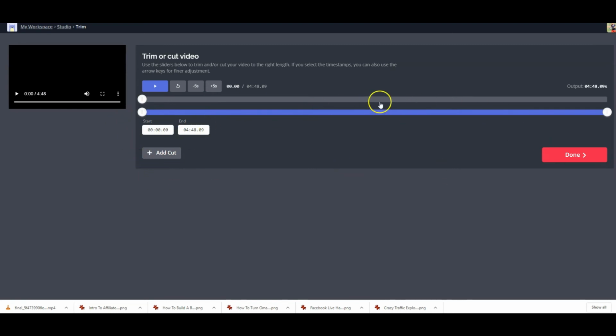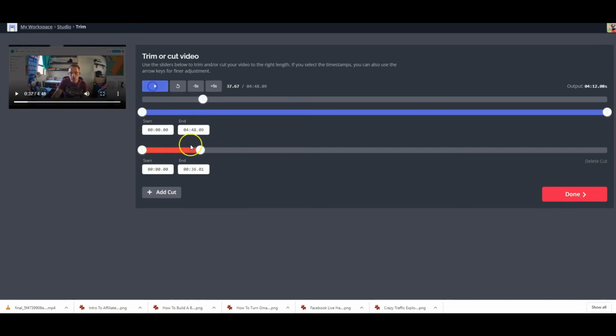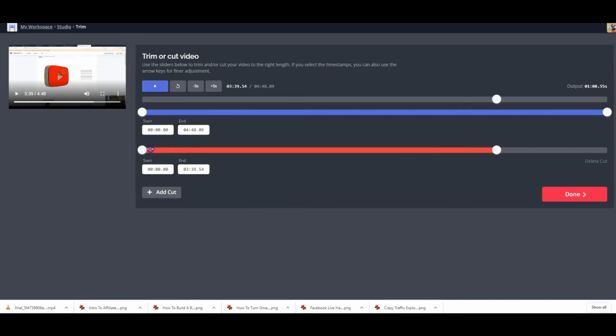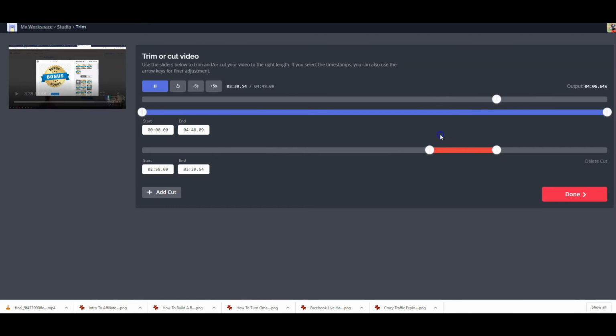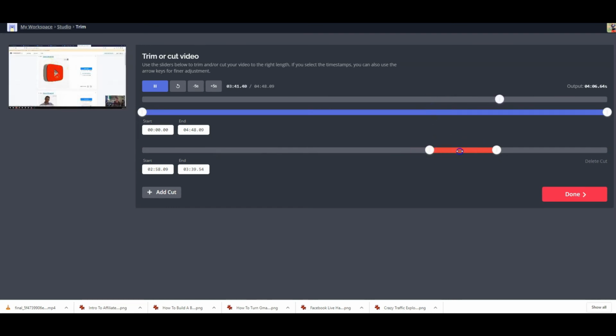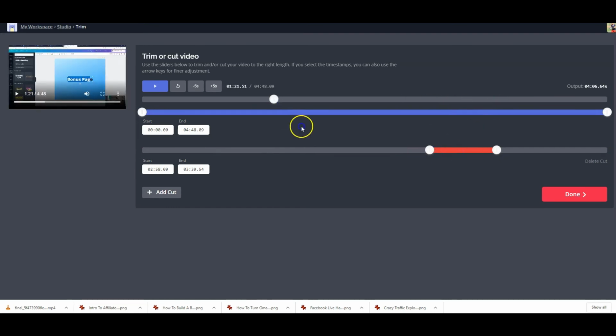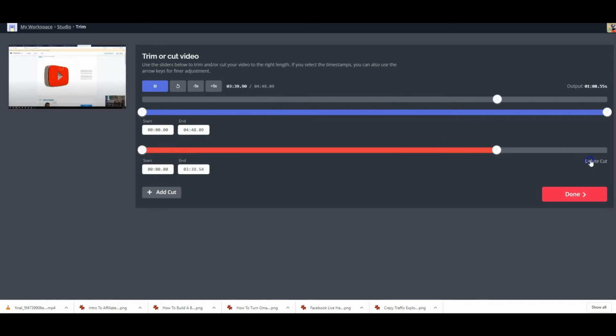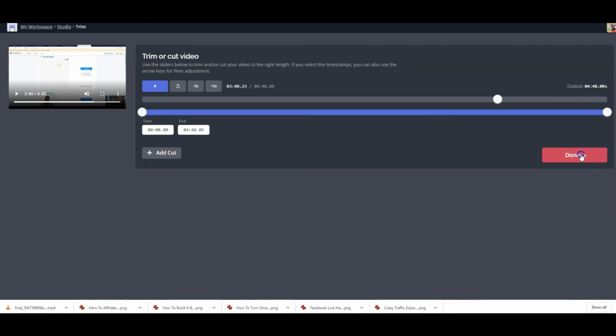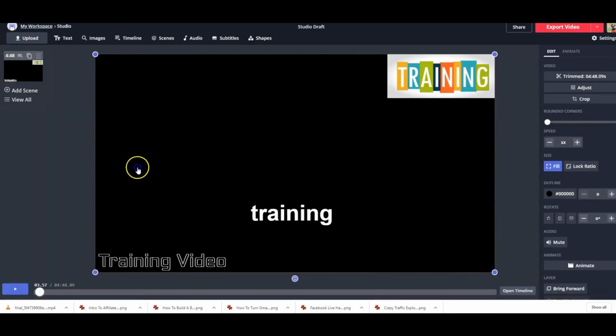If you want to add a cut, so let's say you want to cut a piece in the center, you add a cut, and you take that to the bit that you want to remove. So I'm going to remove that area in the center there. And we go to done, and that'll be cut out. So this we're going to remove that. We're going to go to done because we're showing the entire video.